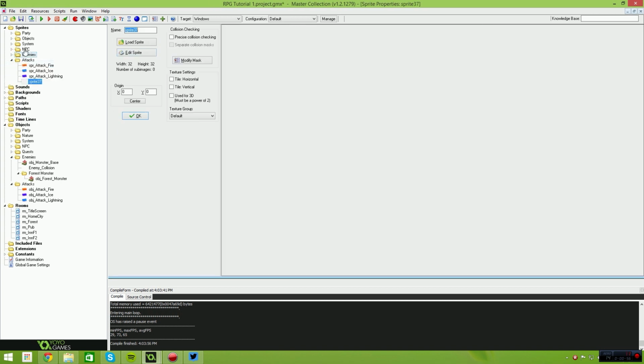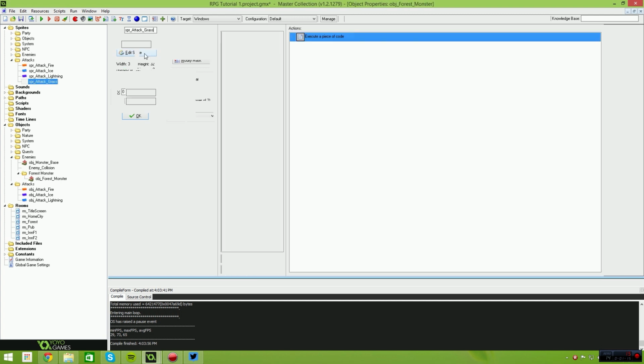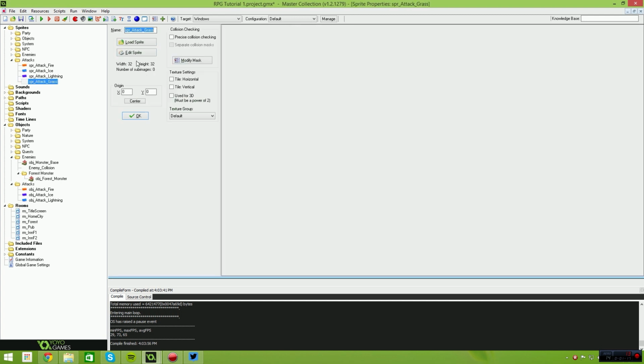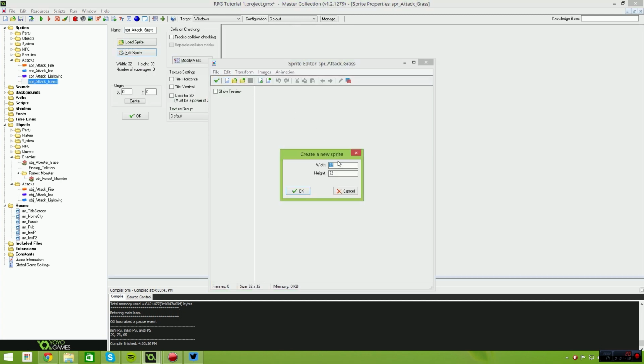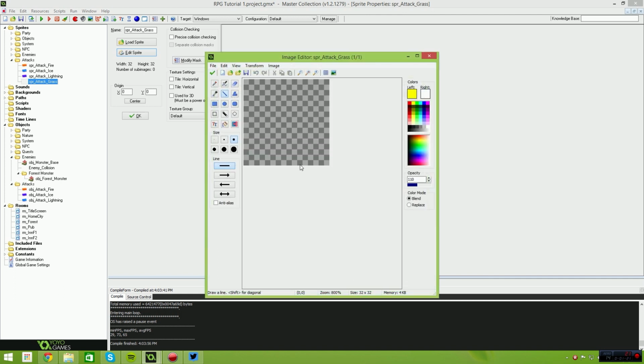Once again, I haven't prepared any sprites for this, I'm just going to make something up, but you guys can use whatever sprite you like. This is really just to show you the concept of how to do attacking and some sort of basic AI, state handling and things like that. So I'm just going to start off by calling this sprite attack grass. The grass attack sprite, let's just create a new sprite. 32 by 32 pixels will do fine.